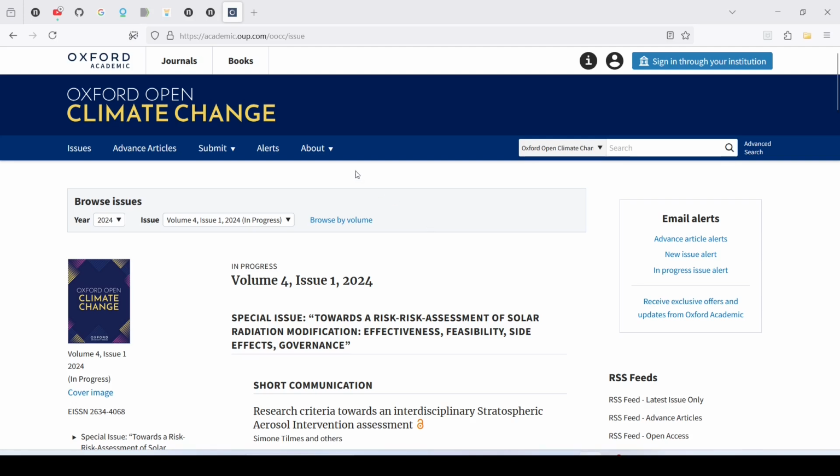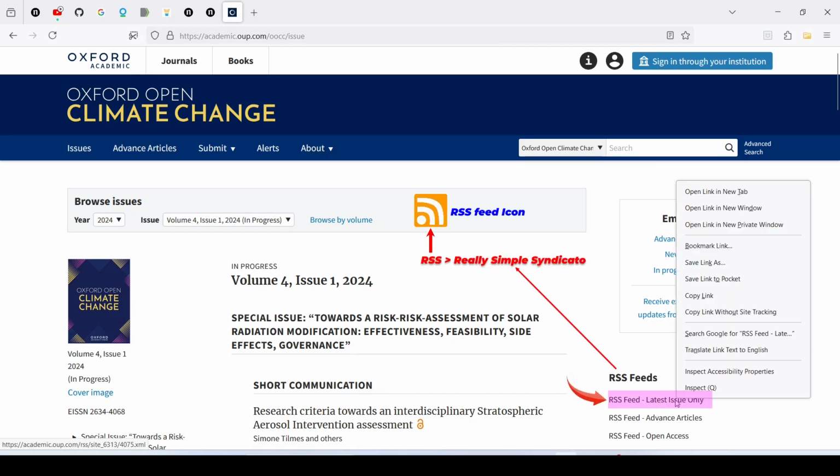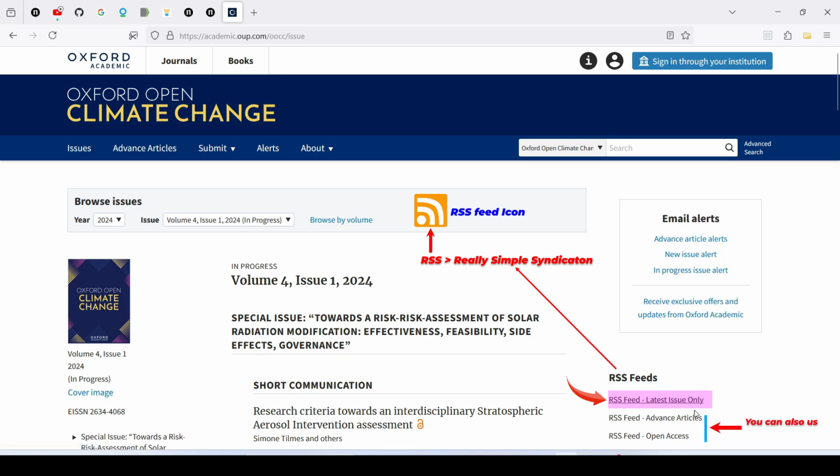So all major journals have this RSS feed. You will also find them on blog sites. You will also find them on government websites. Sometimes it may take you a little patience to find them, but for most of the journals, they are there. So all I need to do to set up a feed inside Zotero is to right-click on the RSS feed and copy the link.